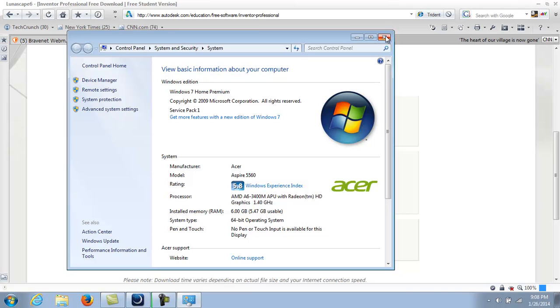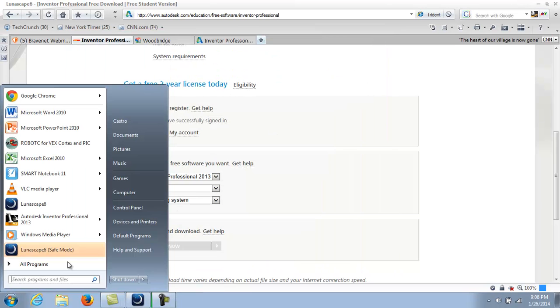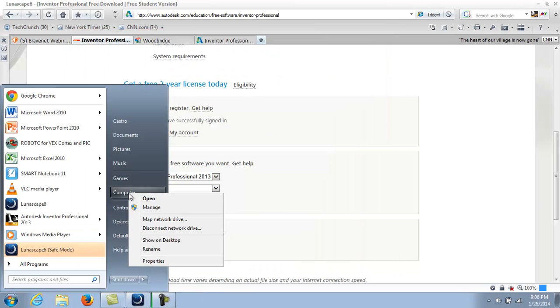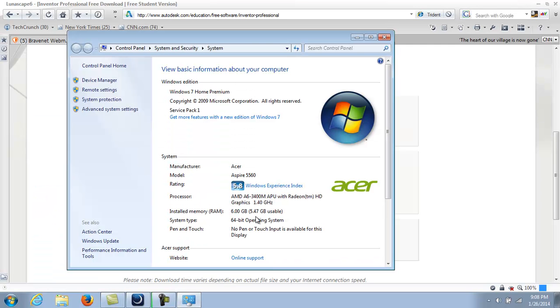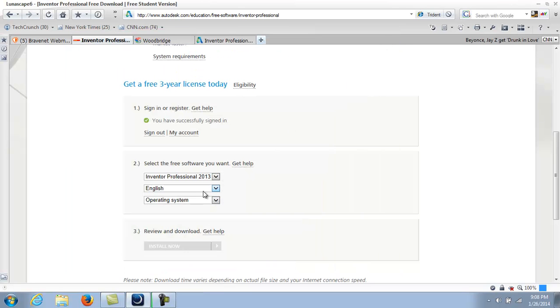So again, right-click on Computer, Properties, and there you go, 64-bit. So let's do this. Operating system, 64-bit.